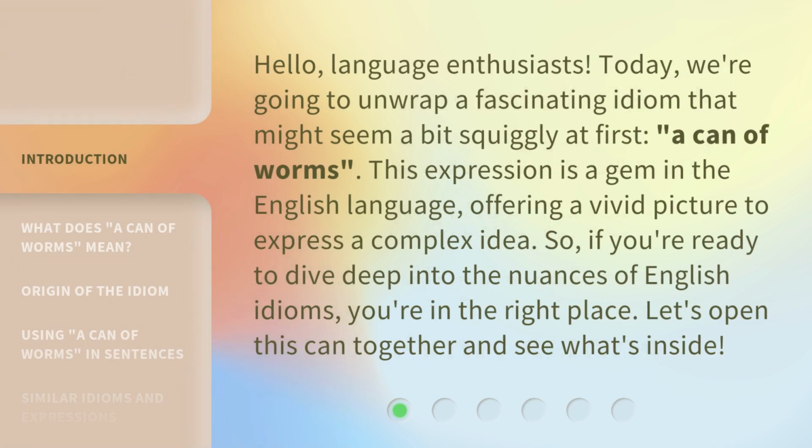Hello, language enthusiasts. Today, we're going to unwrap a fascinating idiom that might seem a bit squiggly at first, a can of worms. This expression is a gem in the English language, offering a vivid picture to express a complex idea. So, if you're ready to dive deep into the nuances of English idioms, you're in the right place. Let's open this can together and see what's inside.